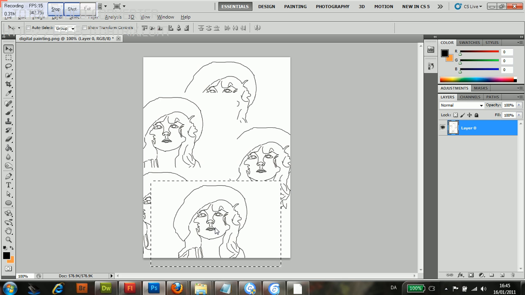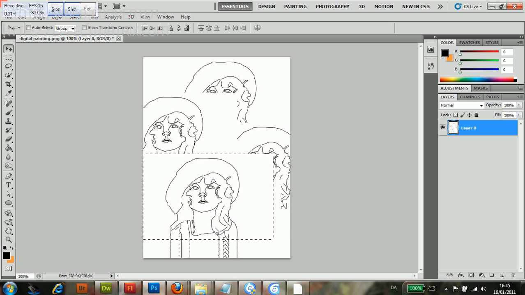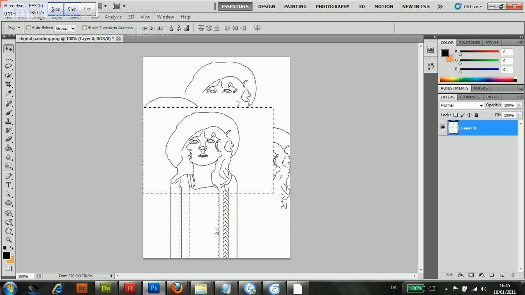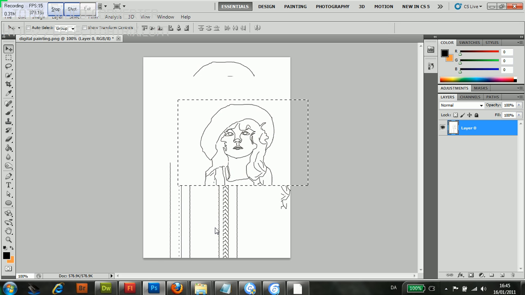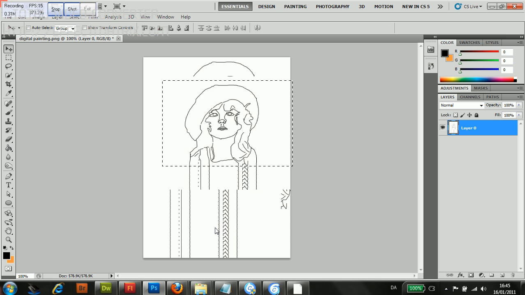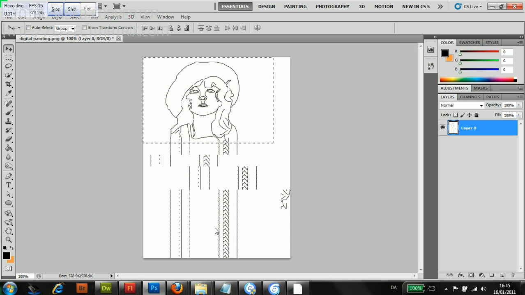If you hold Alt and use the arrow keys, it makes a copy with a 1 pixel offset. Up, down, sideways. And if you hold Alt and Shift with one of the arrow keys, it makes a 10 pixel offset copy. You can move it this way, down, or up, and you can make it with a 10 pixel offset.